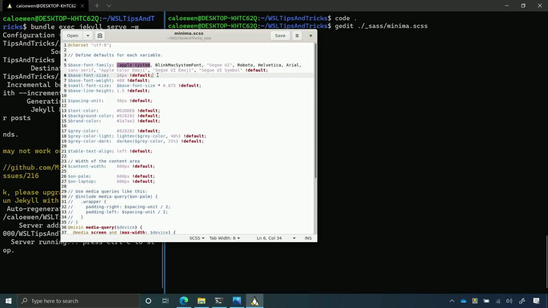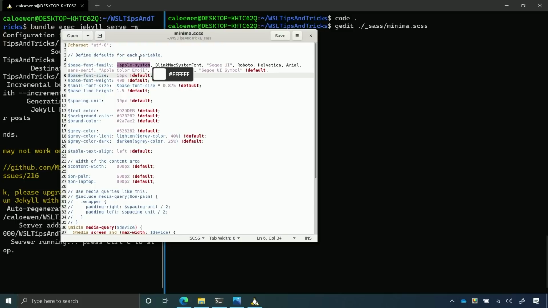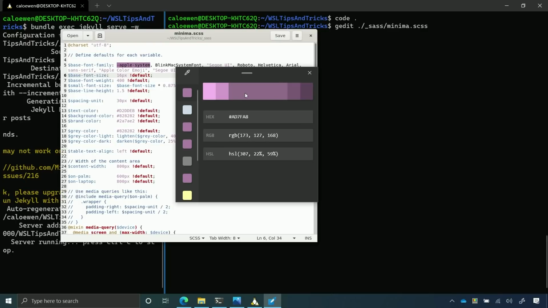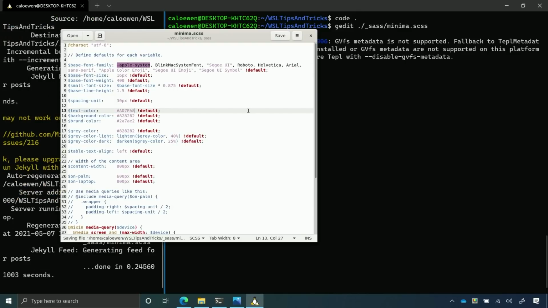And let's do some editing. So I'm going to hit Shift, Windows key, and C, and that is going to open up a color picker from PowerToys. I'm going to click on this nice purple in gedit, copy it to my clipboard, select my text color here, hit Control-V and paste it directly in.